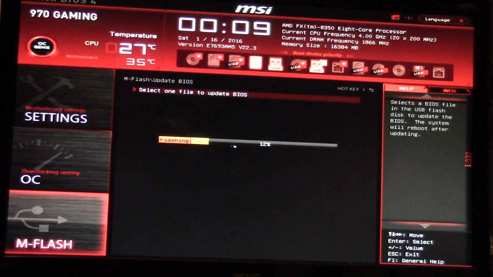You'll notice the CPU temperature is at 27. I think it gets as low as like 19 in the BIOS, but that's a pretty good temperature for an AMD chip. So I'm going to go ahead and speed up this video and we'll be right back.